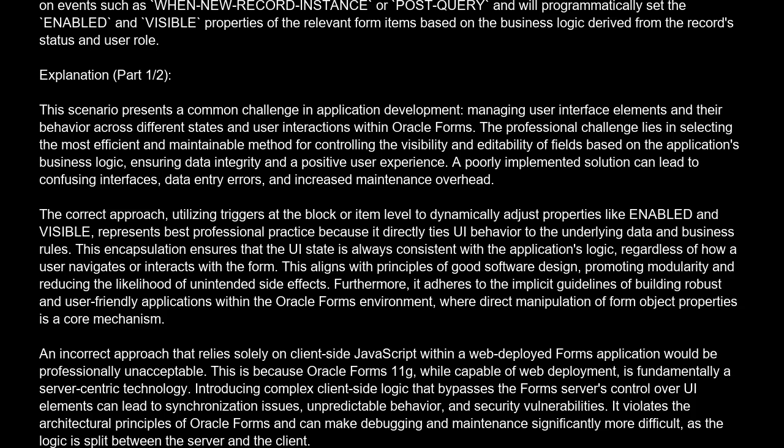Furthermore, it adheres to the implicit guidelines of building robust and user-friendly applications within the Oracle Forms environment, where direct manipulation of form object properties is a core mechanism. An incorrect approach that relies solely on client-side JavaScript within a web-deployed Forms application would be professionally unacceptable. This is because Oracle Forms 11G, while capable of web deployment, is fundamentally a server-centric technology, and introducing complex client-side logic that bypasses the Forms server's control over UI elements can lead to synchronization issues, unpredictable behavior, and security vulnerabilities.